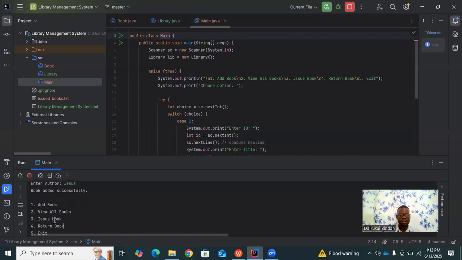Okay. So now, what do we do next? Next, we have view books. So enter view books. Yeah. So in view books, you're able to see the title, the ID, and the genre and the author. Okay. So that's about that.